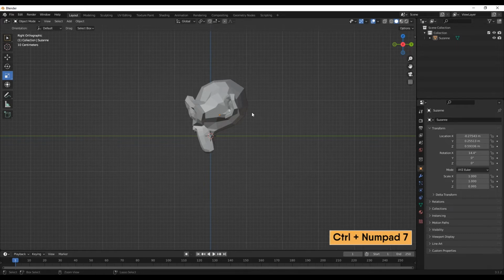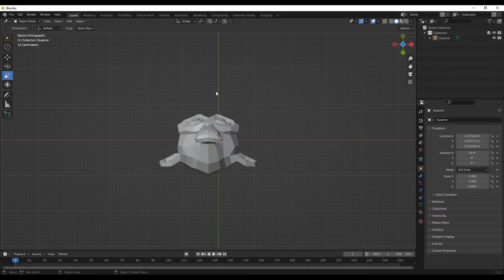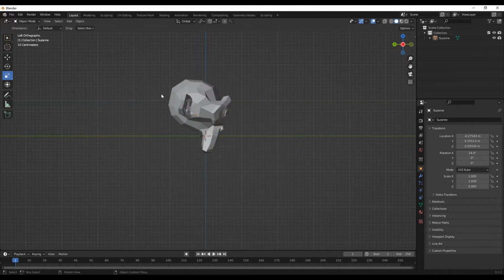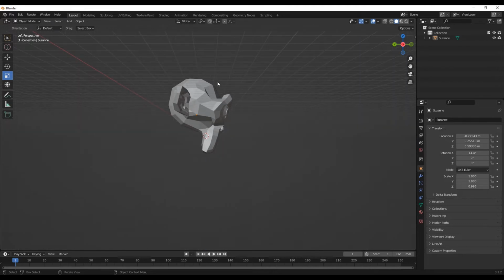So if I hit Ctrl 7 on my numpad, it will take me to my bottom orthographic view. If I hit Ctrl 1 on my numpad, it will take me to my back orthographic view. And if I hit Ctrl 3 on my numpad, it will take me to my left orthographic view. And if I want to go out of this view at any point in time, I can either hit 5 on my numpad, or I can rotate out of that view.